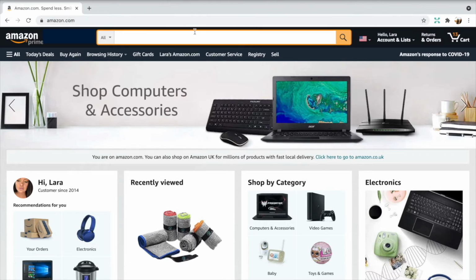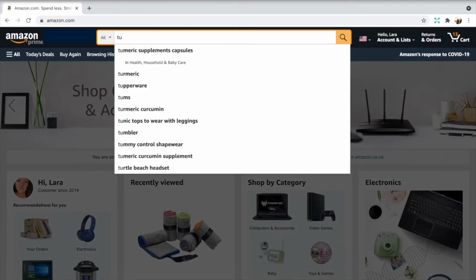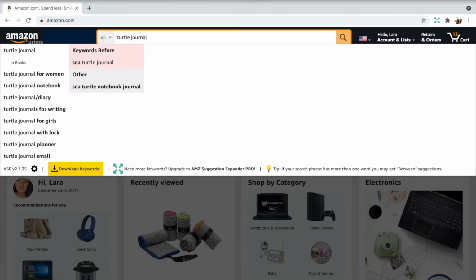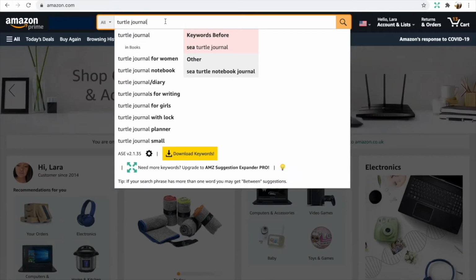So let's take a random niche, the first thing that pops into my mind. Thinking of creating a journal that could be very cute for young children in general, something with a turtle theme. So let's just have a random look on Amazon at what's available as turtle journal, and that's what we're gonna type. And as you can see, as I was typing, a pop-up window appeared right in front of you with all these extra suggestions.